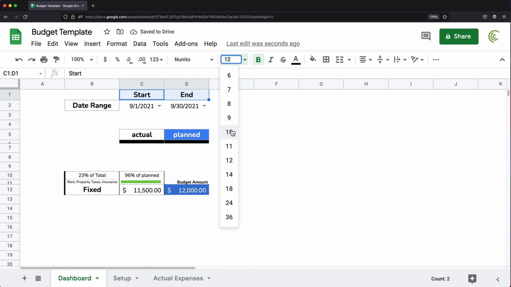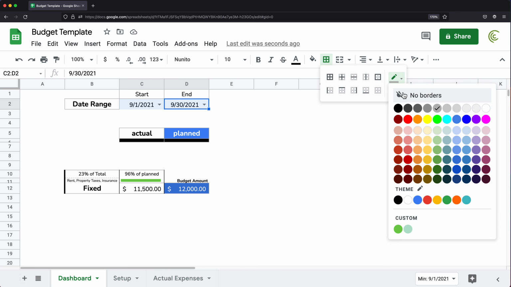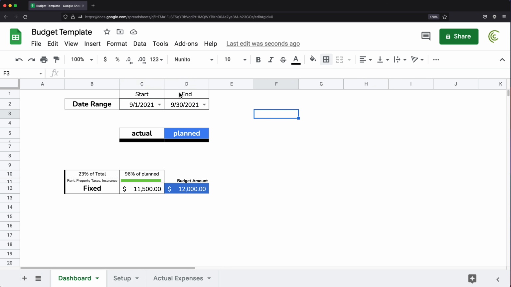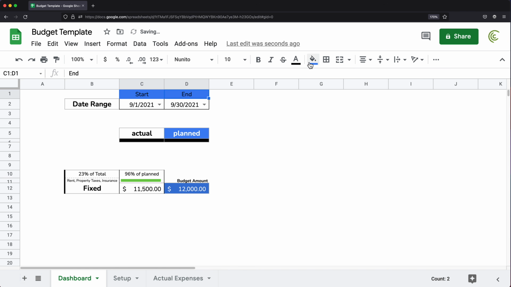make these smaller, maybe not bold. Do a little thicker lines for these two. So I'm just going to choose black color. Let's choose that same blue color here too. All right, so we're almost there.